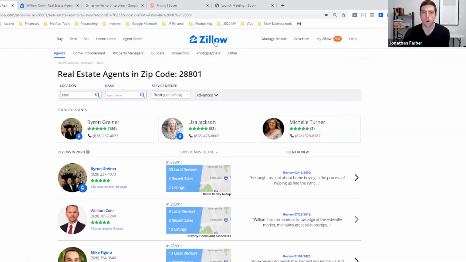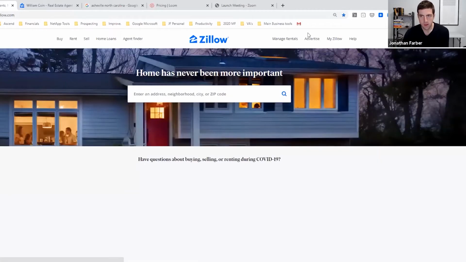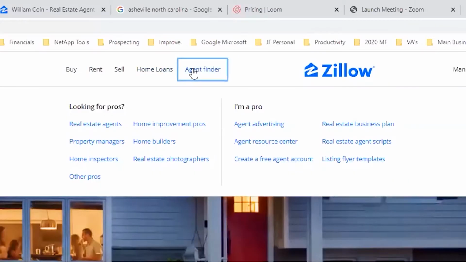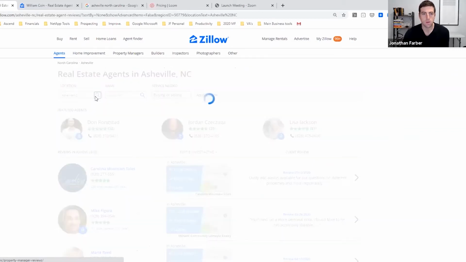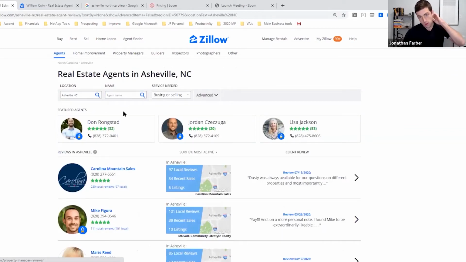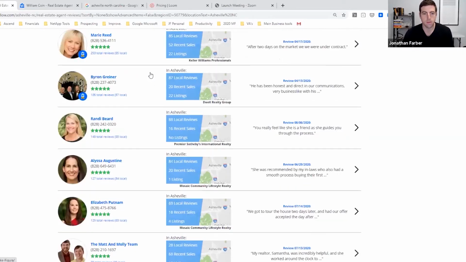Really quick, if you guys don't know, this is Zillow. I think most of you do at this point if you're interested in real estate. You go into Zillow, free. You go to Agent Finder, free. And you type in the area of interest. So let's do this. Okay. Once you type in an area of interest, let's just say it's Asheville, North Carolina. It doesn't have to be, but let's say that it is.